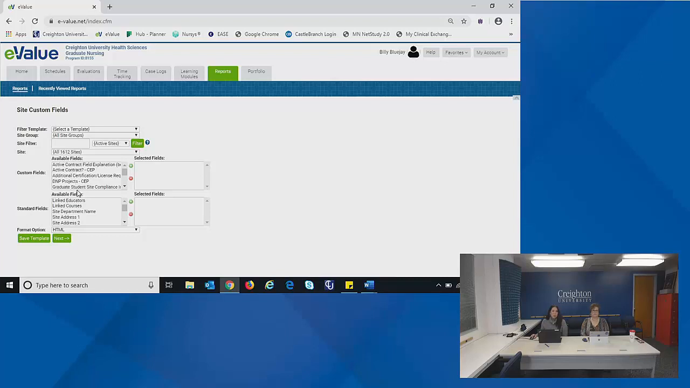Here there are several options. You can select from the standard fields, move that over to selected fields because you're going to want to know the site name, the site address. There might be 2 addresses there. The site city and state, as well as the zip code. These would be helpful when you're searching for a site.